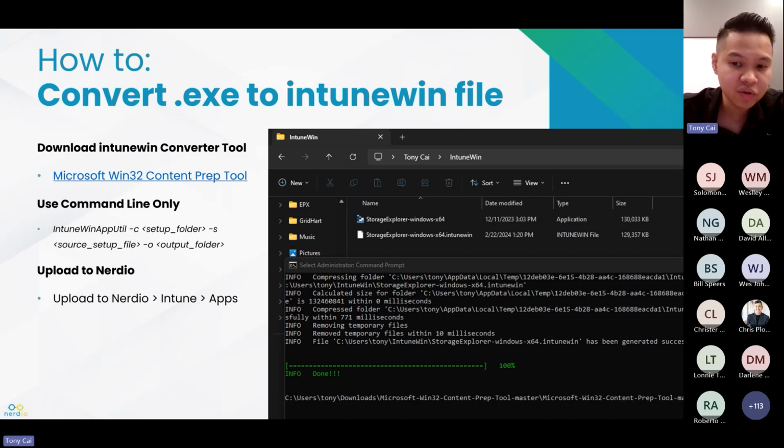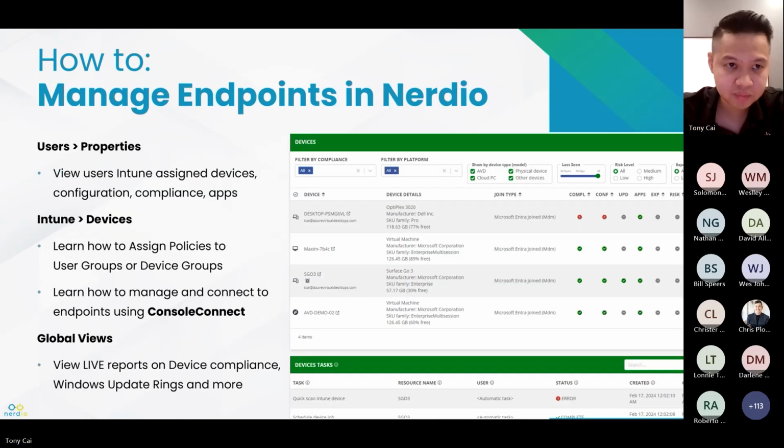But again, Nerdio has unified app management that does this job much easier and much better. Right. So if you're interested in that, look at last month's webinar on that topic.